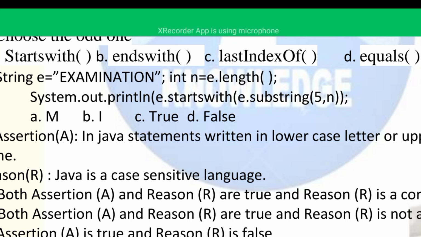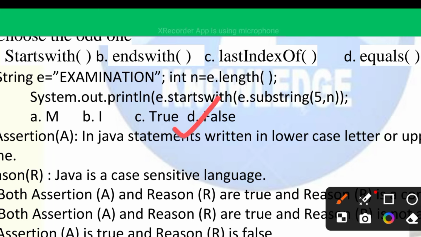So 6, 7, 8, 9, 10, it will go up to "nation", means up to n, the last one. So what will be the extracted string by substring? That will be "nation". Whether the string "examination" begins with "nation"? No, it is false. It does not begin with "nation".